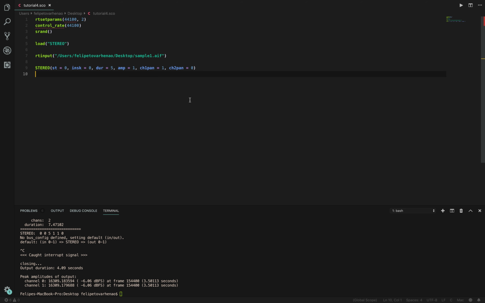So now that this is working, we can go ahead and start doing some interesting things, and what we're going to do today is some granulation. For those who do not know what granulation is, the basic idea is to take an audio signal and splice it into very, very small snippets or chunks, which are referred to as grains, and rearrange them in such a way that they can produce a variety of sound textures.